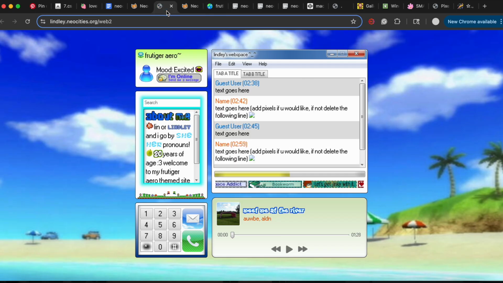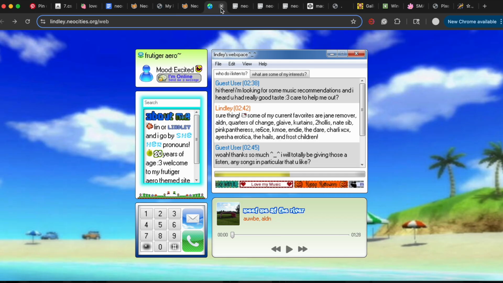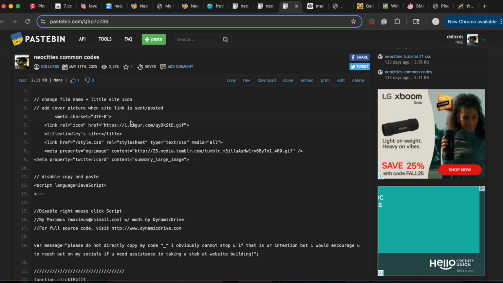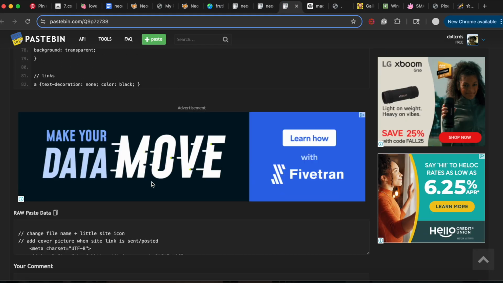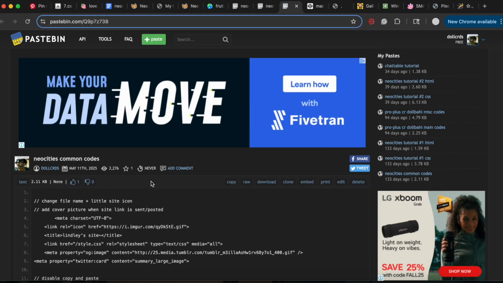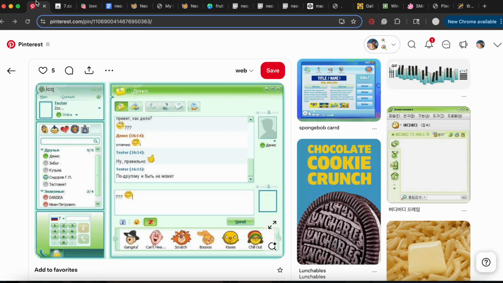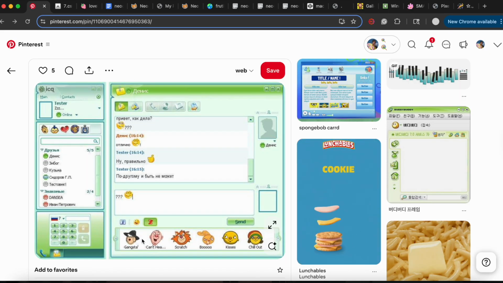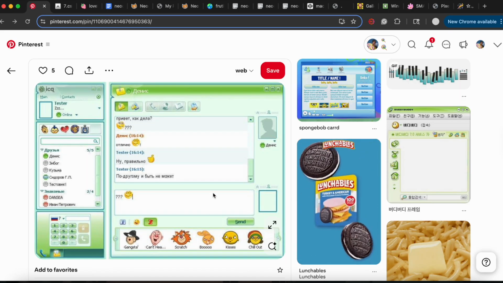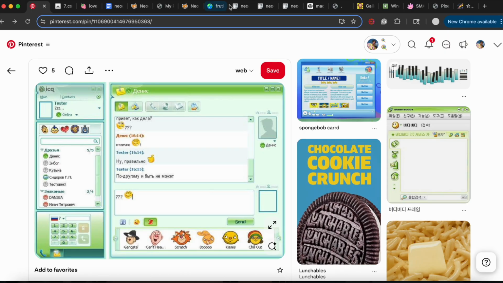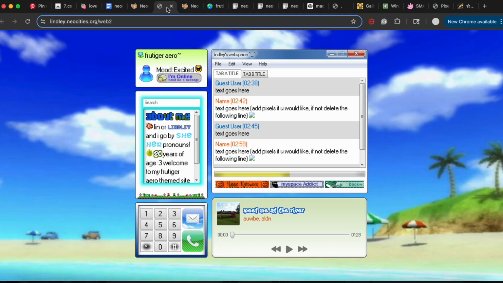So that's pretty much it, I guess. Like I said, the little icon in the corner here, the highlight, the disabled copy and paste, all that stuff is in this pasty bin, which, again, how many times can I say it? The video will be in the description if you're interested in that. And if anybody cares, I got big inspo for this site layout from a random pin I saw on Pinterest. I don't know if you can see the resemblance.